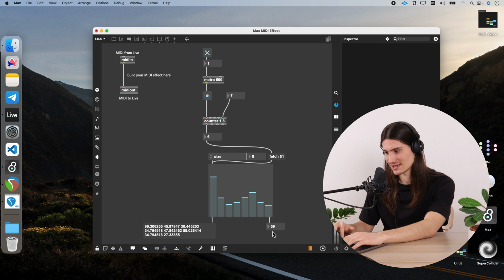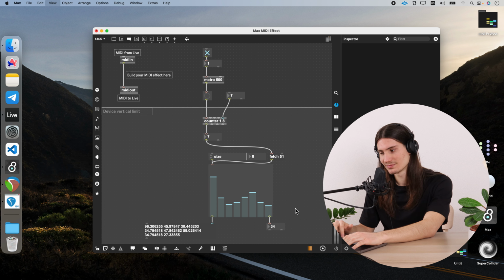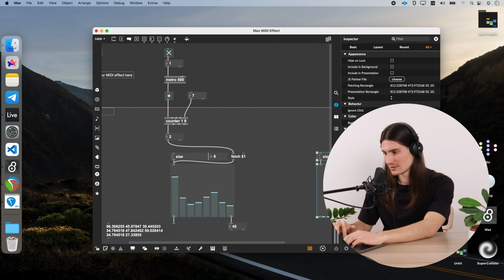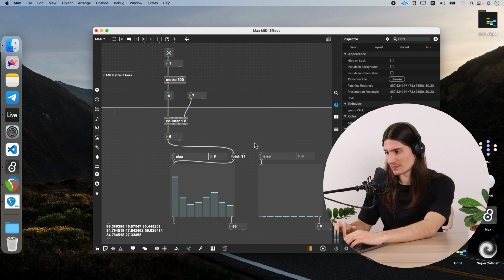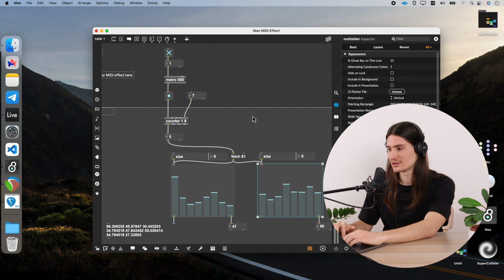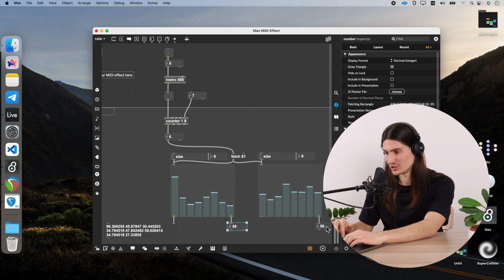If you imagine that this output value here is actually a MIDI note, we could also use the same thing. We could copy it and use the same fetch message with a second multislider, for example for velocity values. And so you have here a MIDI note and here a velocity for this MIDI note.